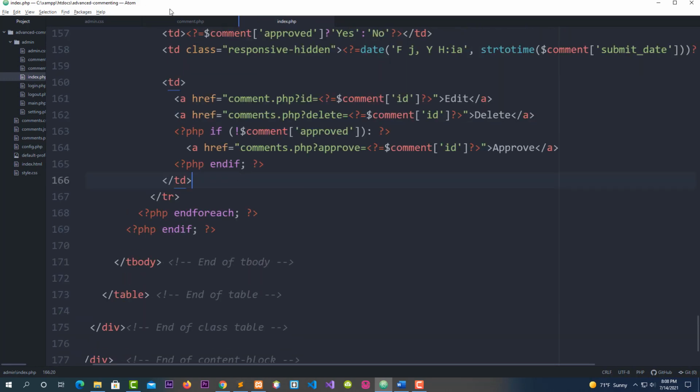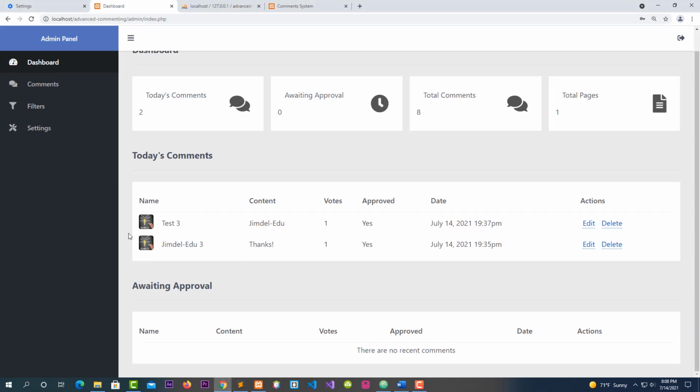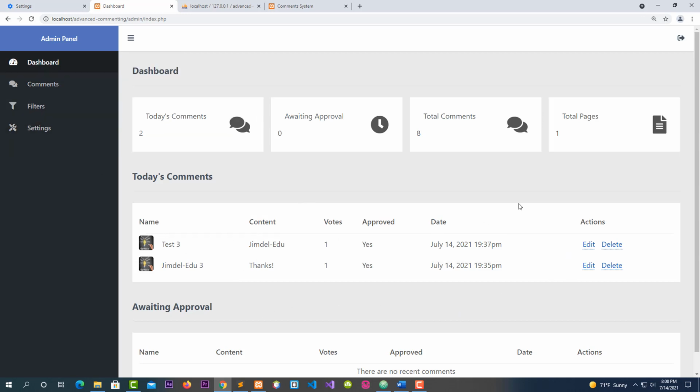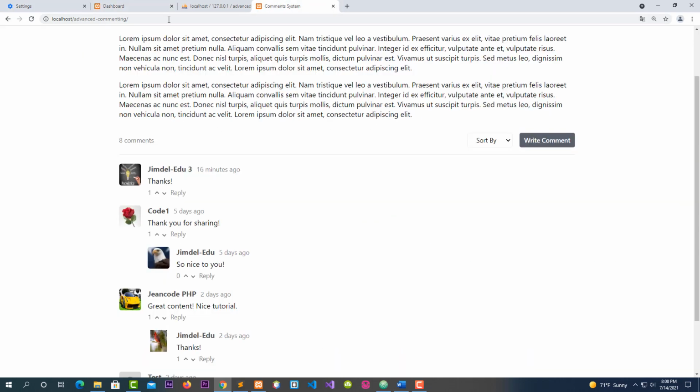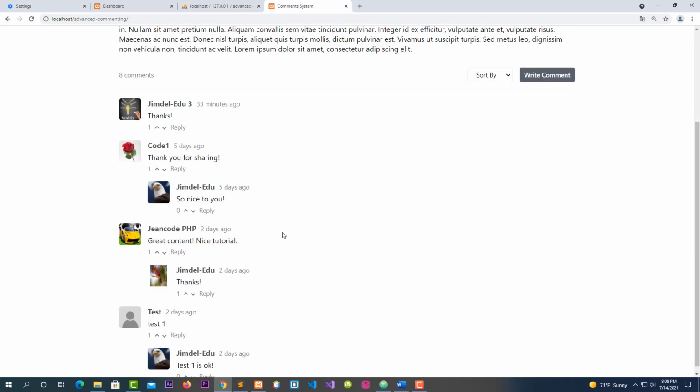Okay, guys, let me go back to admin.css. This is where I'm going to stop. Let me show you one second. Everything is approved, this is fine, and this is the dashboard. For today's comment, everything is approved. If we go to the main page, we will see we got 8 comments.